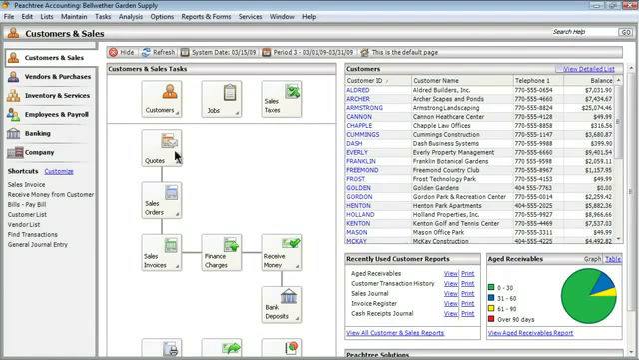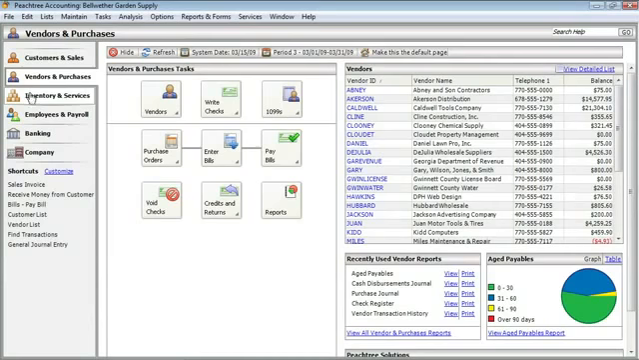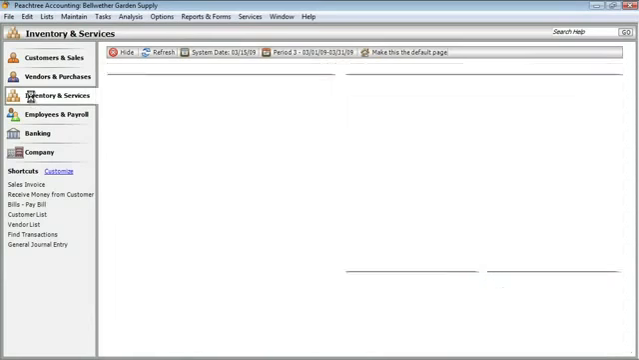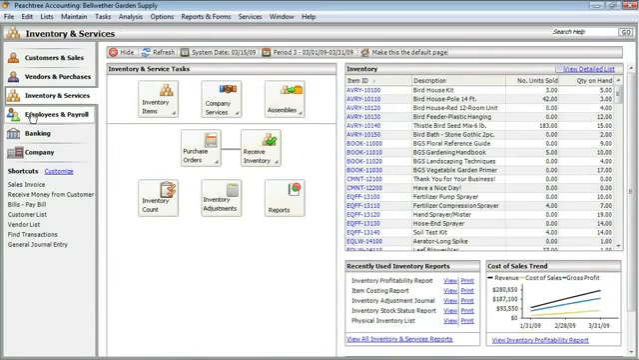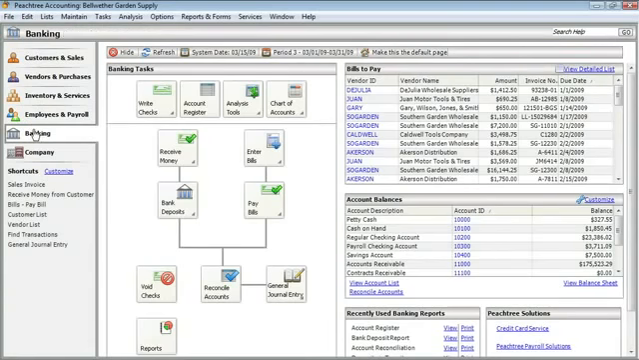If I move back over to the navigation bar, we'll see that that's the same for vendors and purchases, inventory and services, employees and payroll, banking, and even the company as a whole.